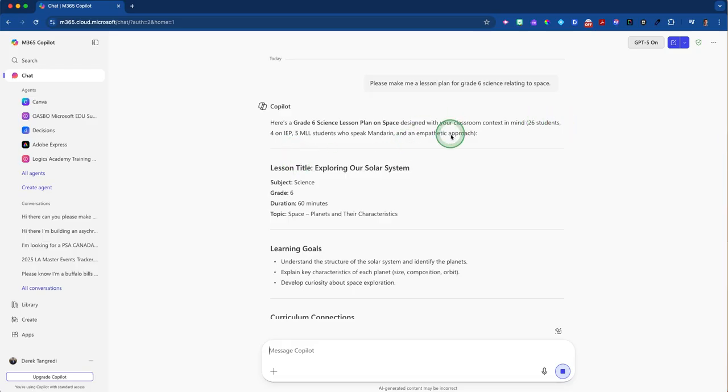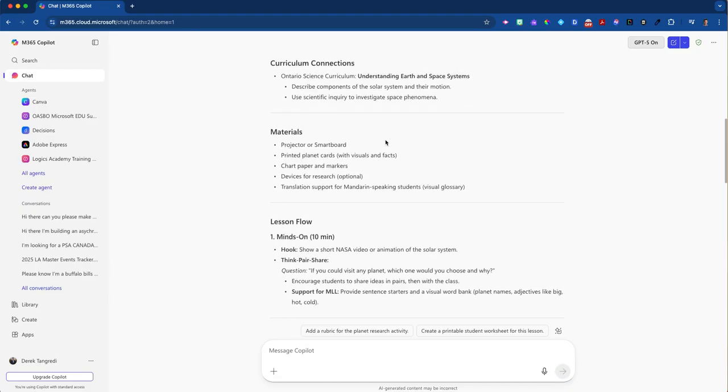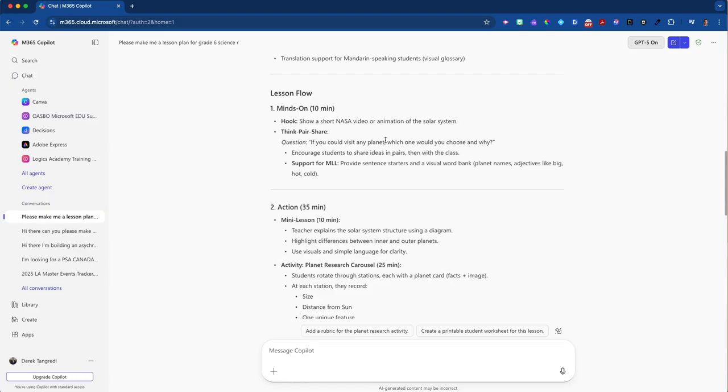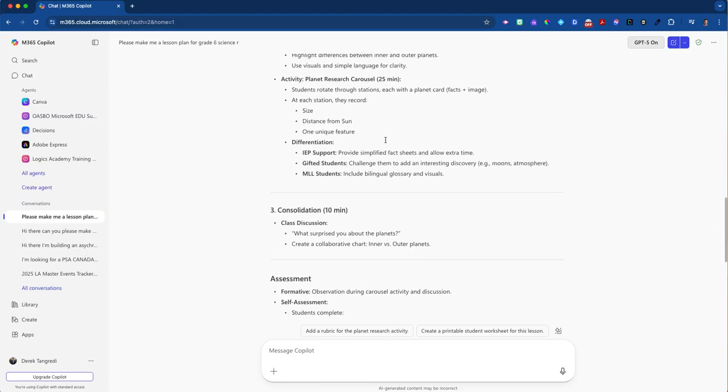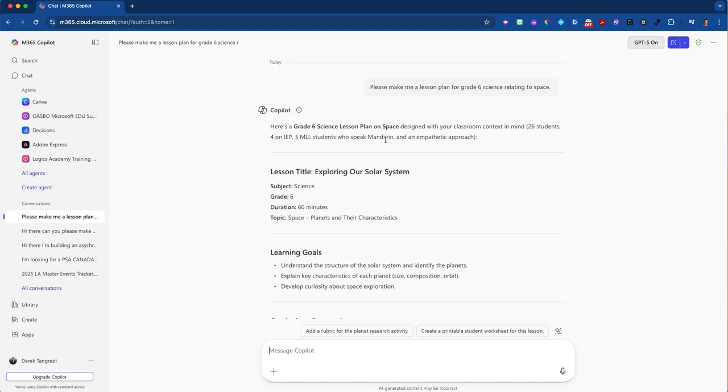Always have an empathetic approach. And because I said I had Mandarin speaking students in my classroom, it's going to account for that. It's also going to keep it in the way that I like learning. So I have put in different parameters of the way that I like to do things in terms of lesson structure. And yes, can I expand upon it? Absolutely. But for now, the main goal was, can we get this customized so that it works for you?